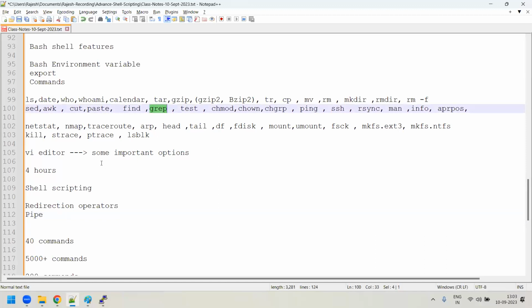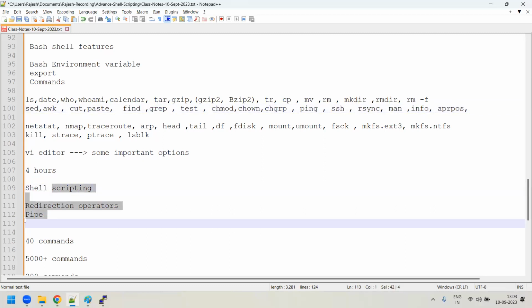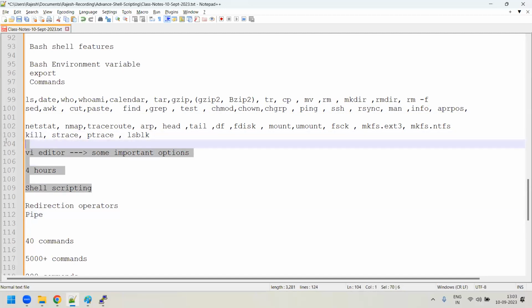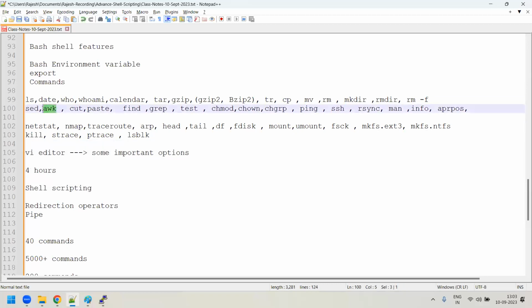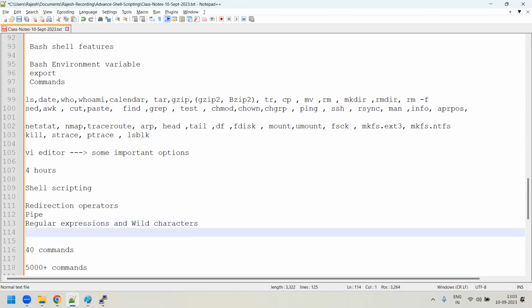And after this, when I start the scripting, guys, basic scripting I will do. In advanced scripting, I'm going to write a script only for the sed and awk commands. Sed and awk only, you need to concentrate more on this. One more very important thing which I missed is regular expressions and wildcard characters used in Linux or Unix. This is also very important.